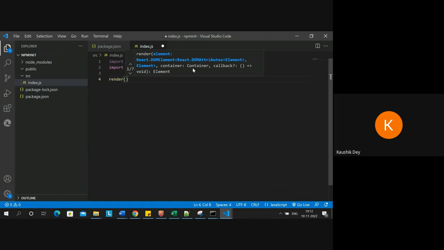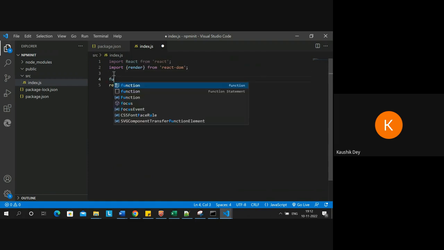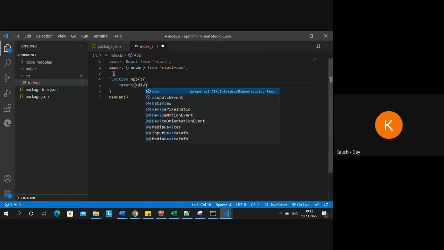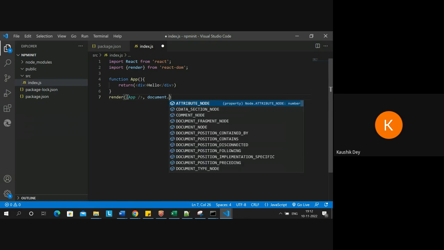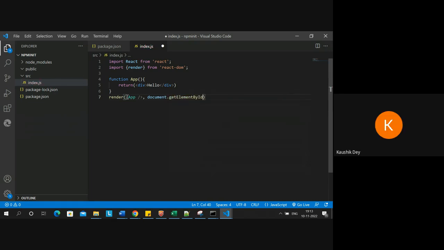And I will create one function that is a function and return row comma document. Can we use require here, require of React like that?